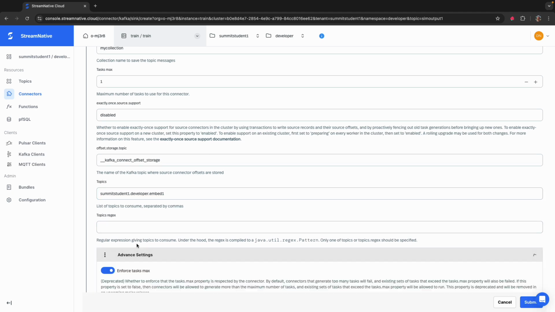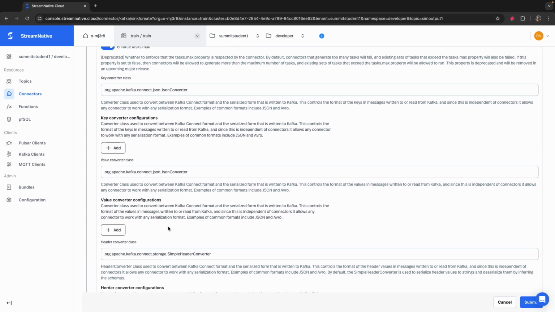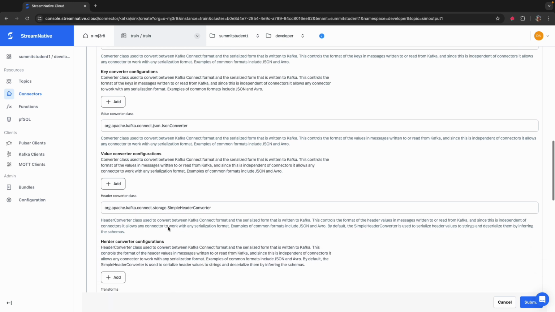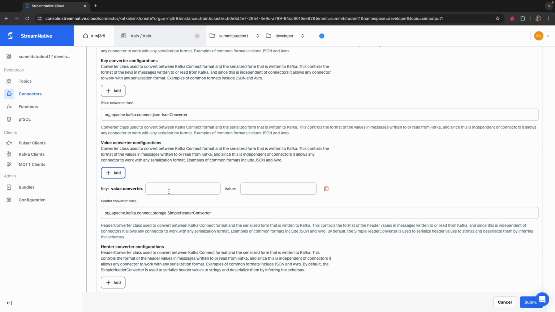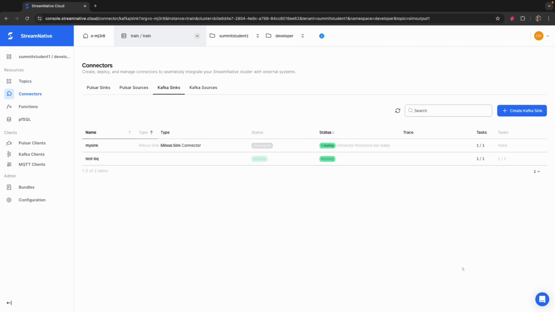One additional change I do need to make, based on the way I have set up my schema, is I need to actually turn it off. And for value converter configurations, for value converter schemas.enable, we're going to say false. At this point, I can go ahead and click submit and deploy that connector. After waiting a minute or two, you should see that my sync shows a status of running.